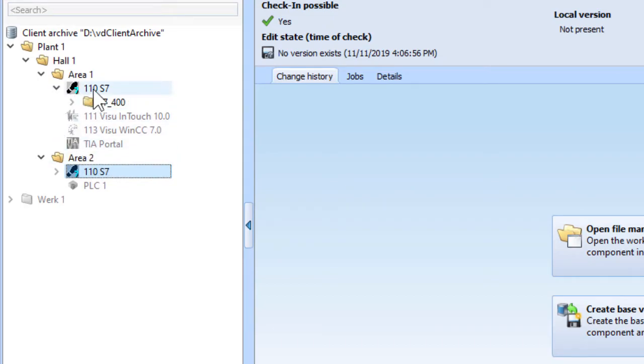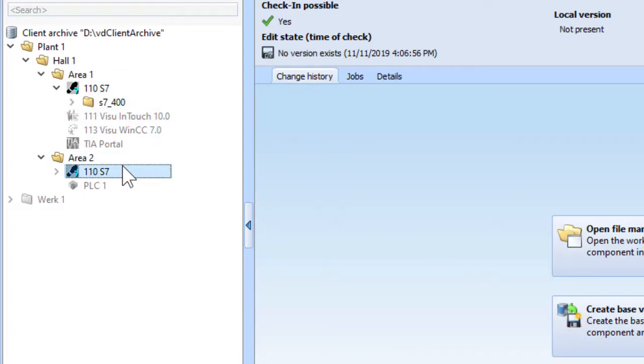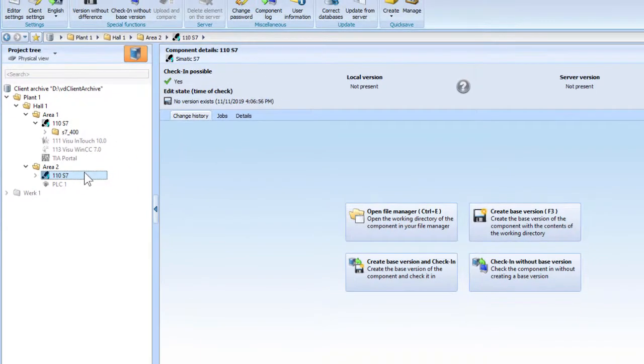and this is not grayed out, which means it's present on the client, and we can see that it's present on the server. And here it's also not grayed out, but we can see that versiondog is asking us to check it in, so it's not on the server.